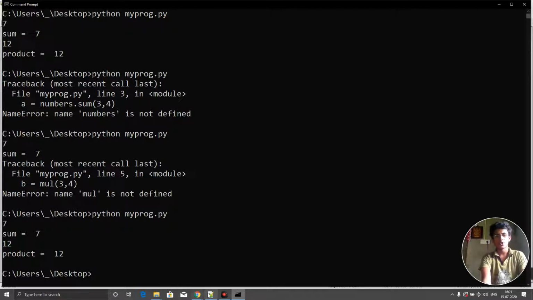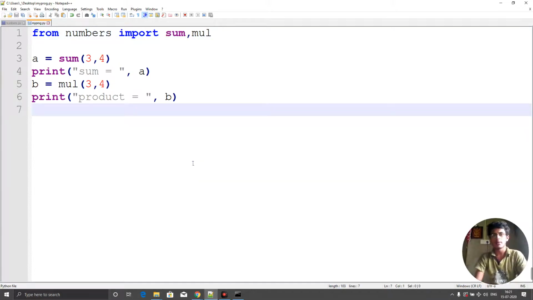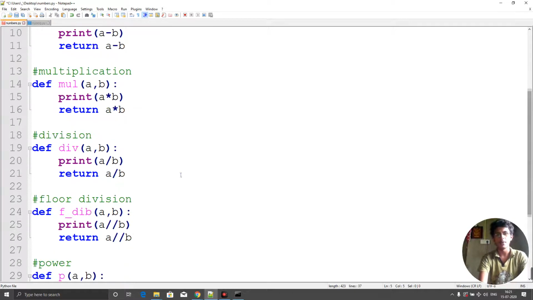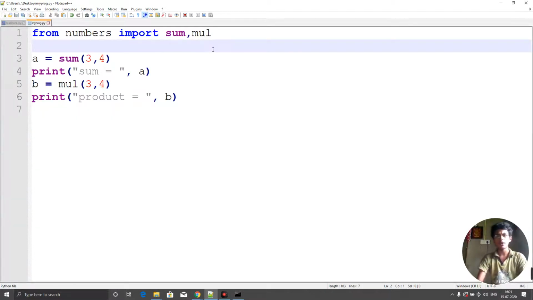So what we can think of is, if we use from numbers import something, and I'm sure that I'm not going to use difference or the other functions here, like division, floor division, power, if I don't think of using all those things, then you can use this technique, because it will import only the two functions, so it is a little bit faster. It will not import the whole module, that means all the functions in the module, so it is a little bit faster.